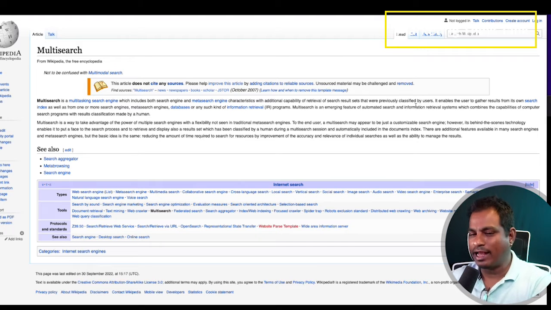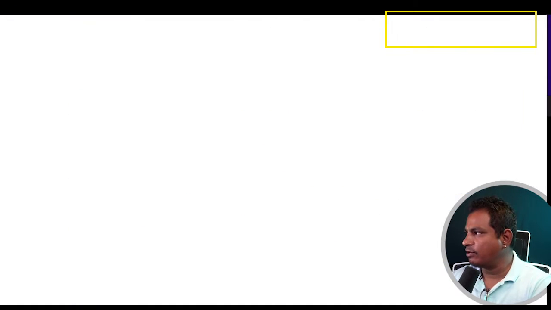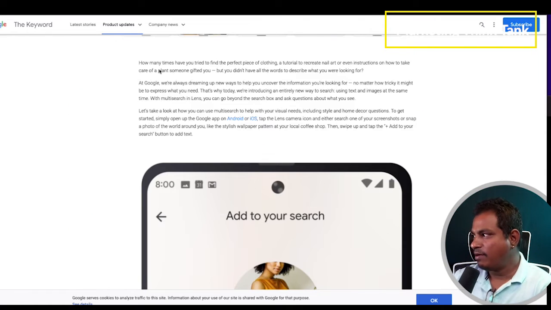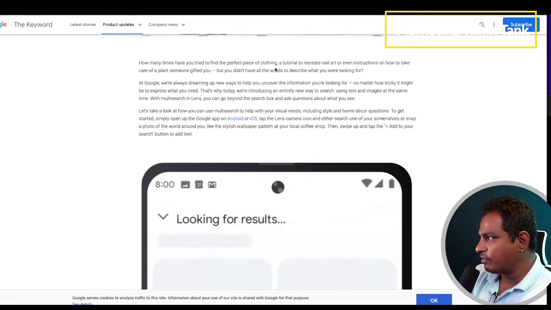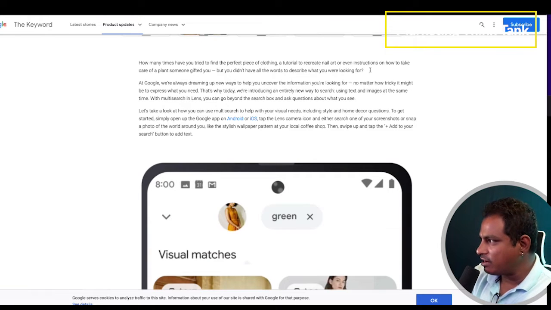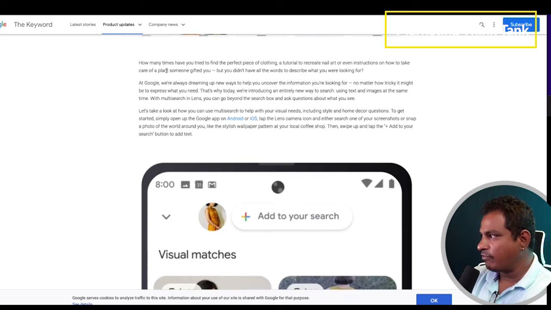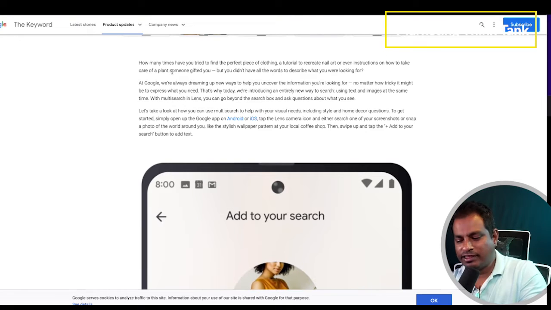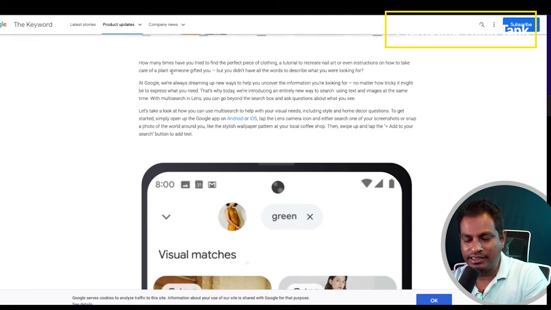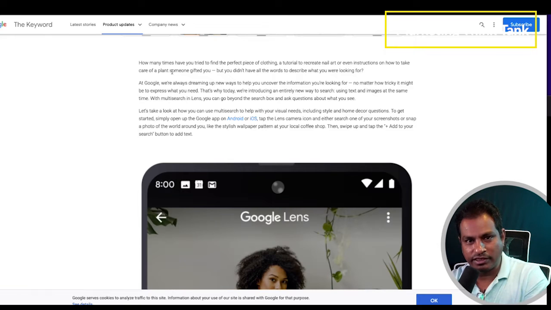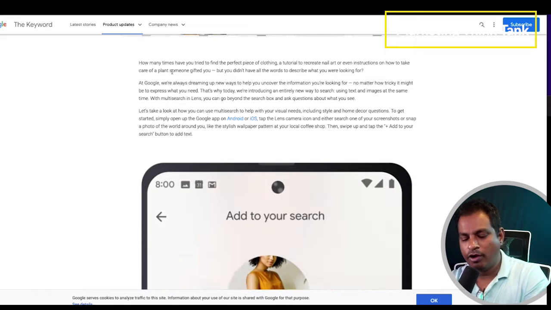Now, let us look at what it actually means for Google, if you look at what Google has to say about it. How many times have you tried finding the perfect piece of clothing, a tutorial to recreate your nail art, or even instructions on how to take care of a plant someone gifted to you? This is very applicable to Google Lens, and you can either search through images that you may have on your phone, or you may click a picture and search for it on the Google app.